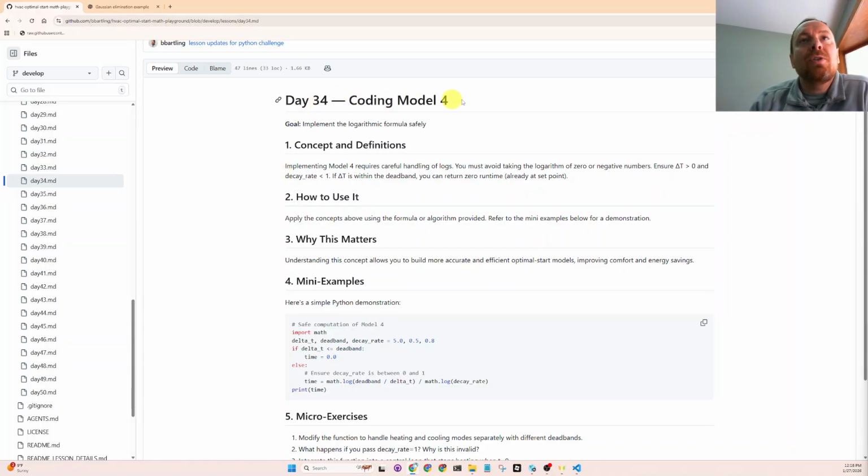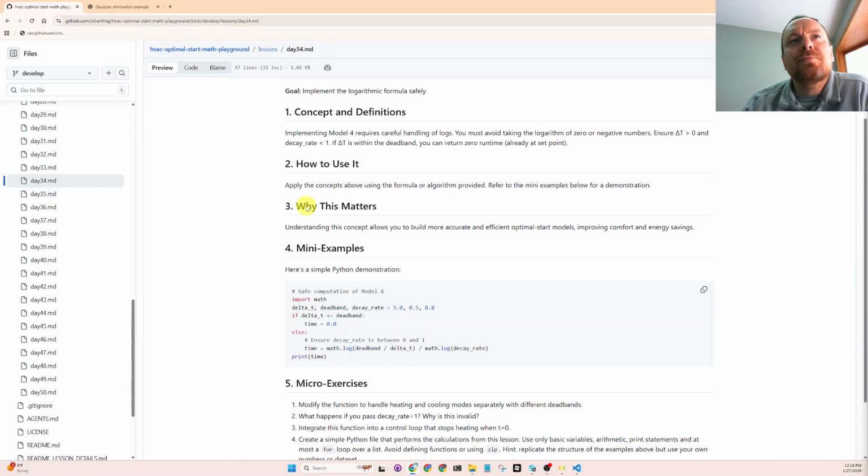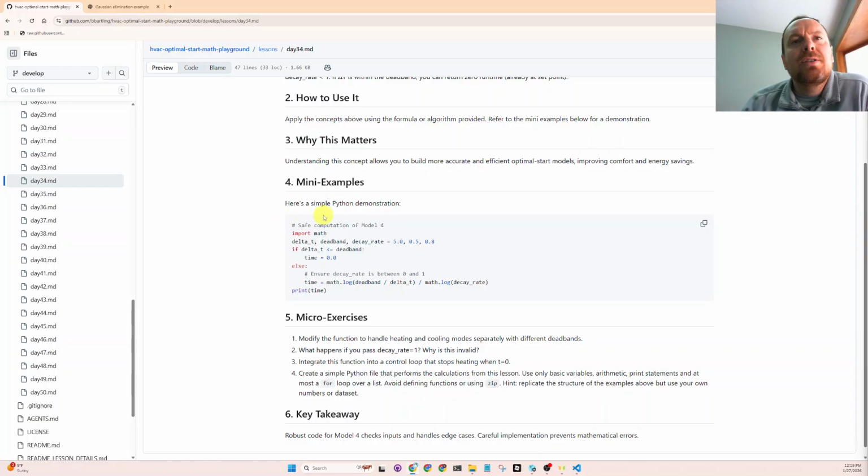Okay, day 34, coding model 4. Implement the log formula safely. Model 4 requires careful handling of logs. You must avoid taking the log of 0 and negative numbers. Makes sense. If the delta temperature, which is the zone temperature difference, is within deadband, you can return 0. Apply this concept above using the formula or algorithm provided. Refer to the mini examples below for demonstration.